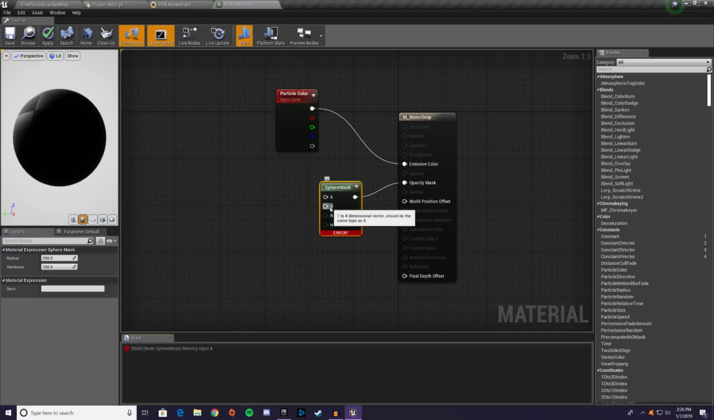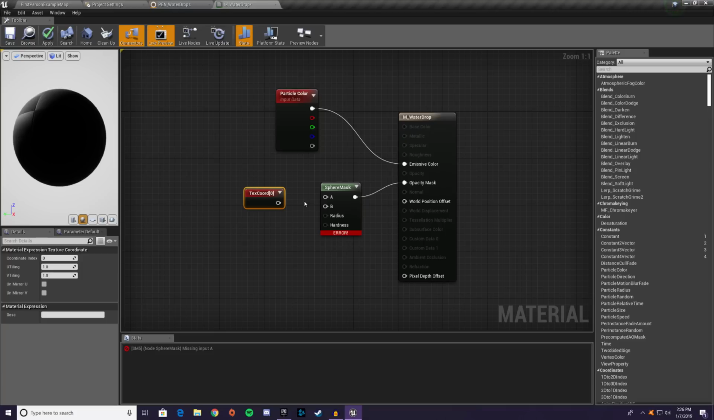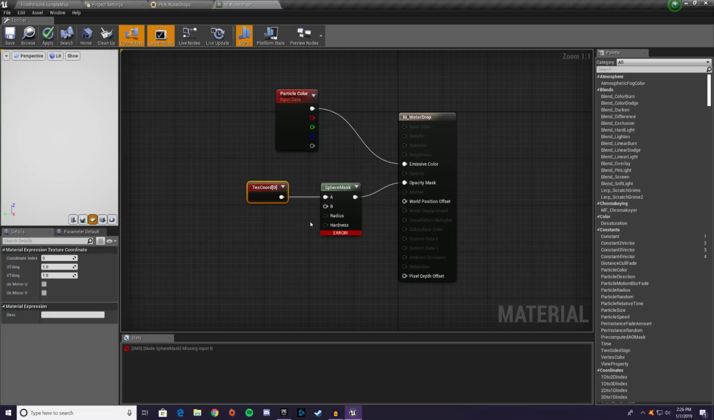So it's basically saying where is this material relative to everything else. So we want to work in the texture coordinate space because we basically want to say where the sphere mask is going to be on this texture. And it makes sense if we look at it as a plane. But we need some more inputs here first.